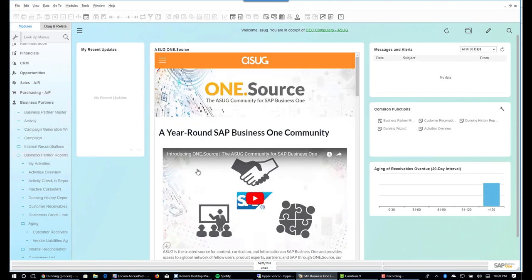So I've looked at my business partner. So right now, here in my little aging of receivables overdue widget, you can see that I currently have $10 million approximately in over 120 days. So it's probably a pretty good time to be running some debt collection processes. So how would I do that? Well, the process is really driven quite simply through the dunning wizard.